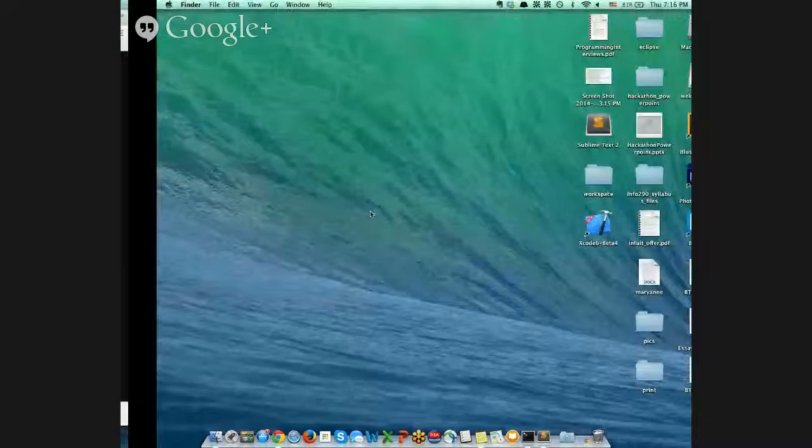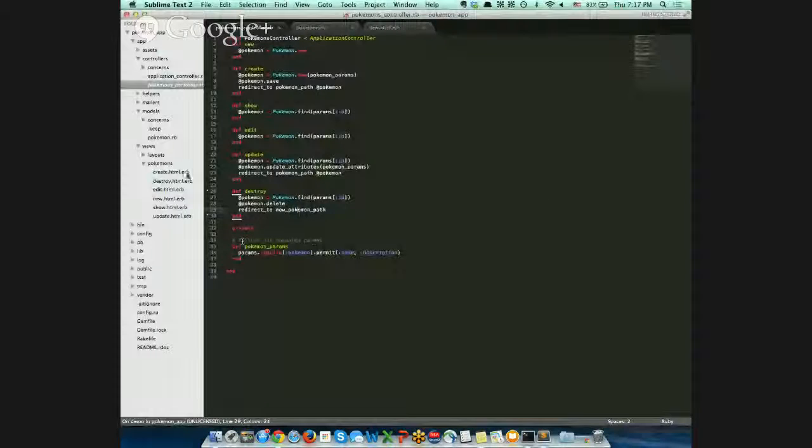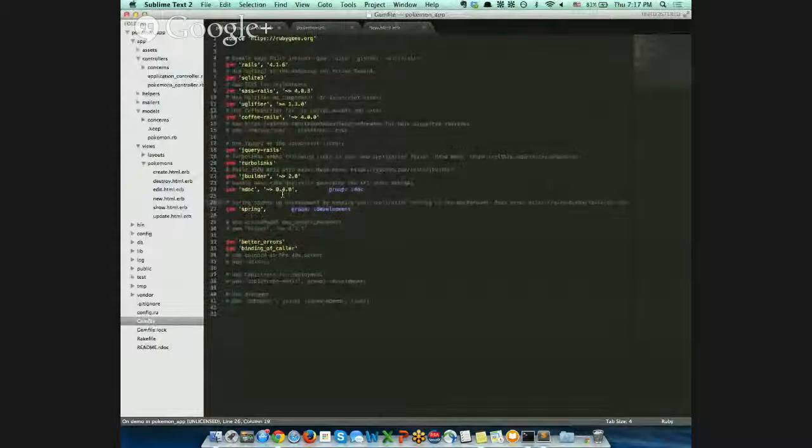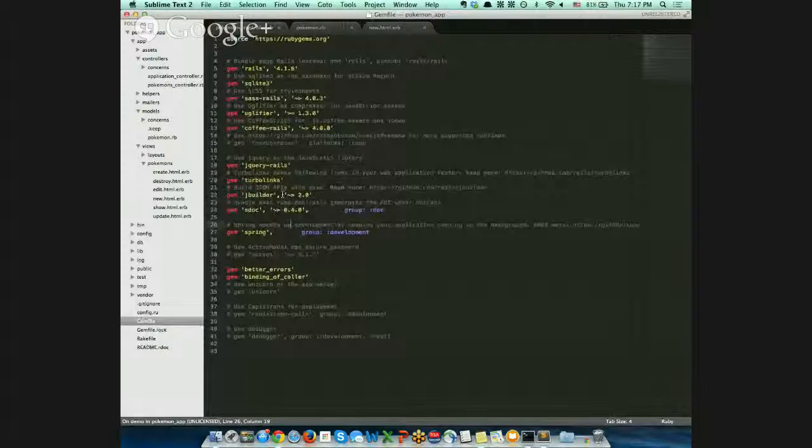So I'm going to give an example of a gem file. And every time you create a Ruby on Rails project, a gem file is created for you. And this is what one looks like.